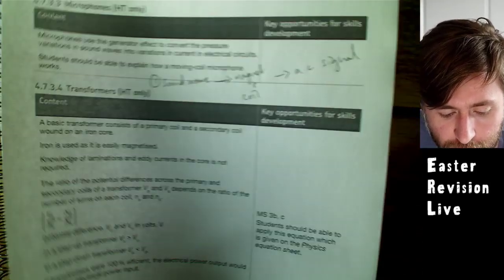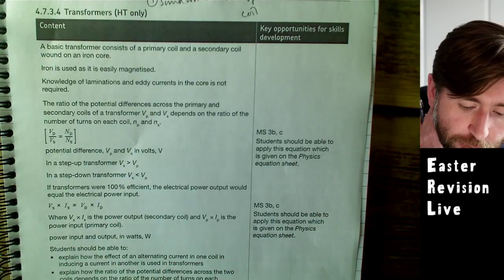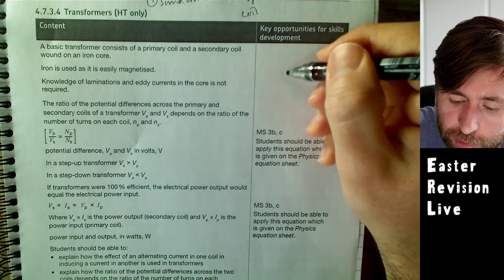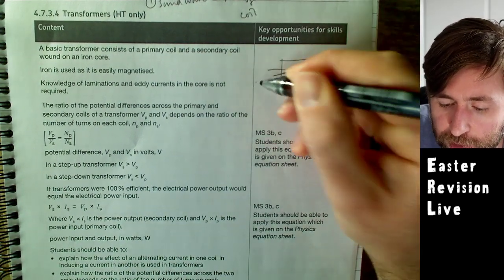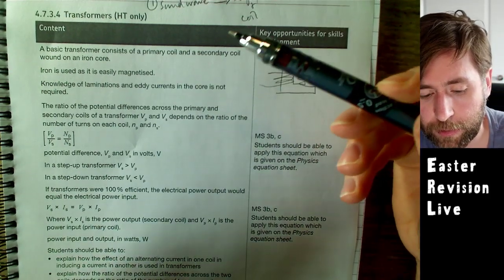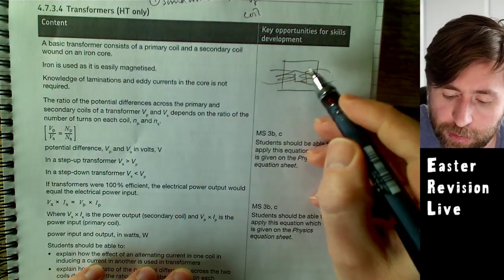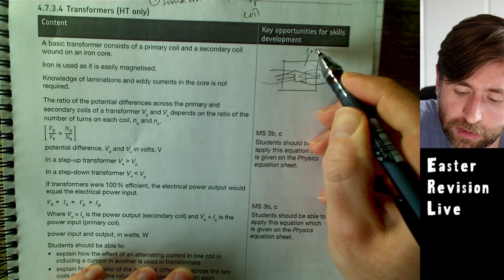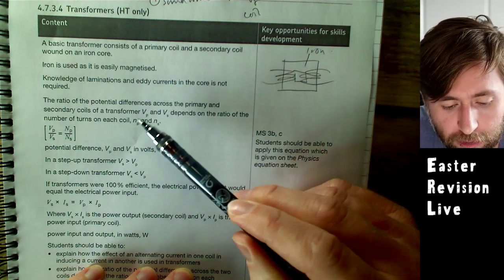Okay, transformers then. This is the last little bit of the electricity and magnetism section. A basic transformer consists of a primary coil and a secondary coil wound on an iron core. So this is the iron core, primary side, secondary side. You don't need to know about laminations and eddy currents, so don't worry about that. Iron is used because it's easily magnetized and demagnetized, so the magnetic field is going to change inside there.